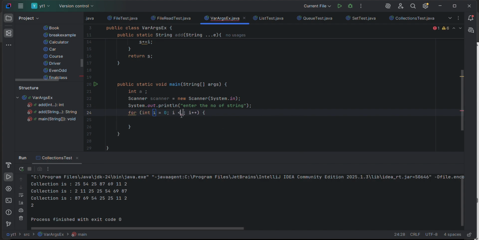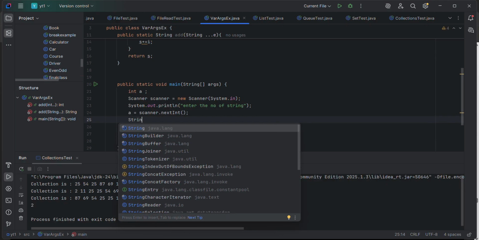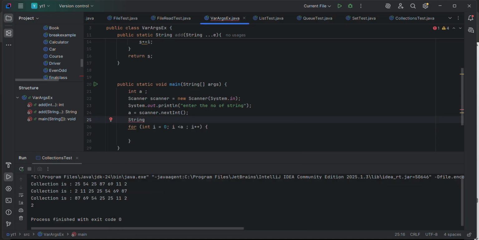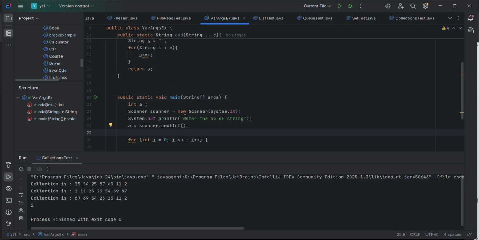Now we'll take input from the user equal to scanner.nextInt, and in this we will take the string. We will call this method for string.